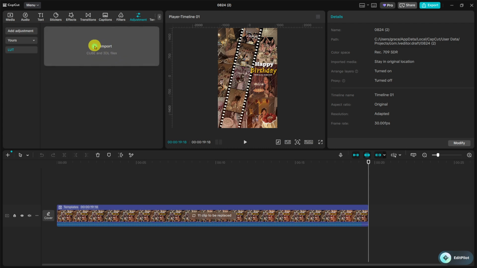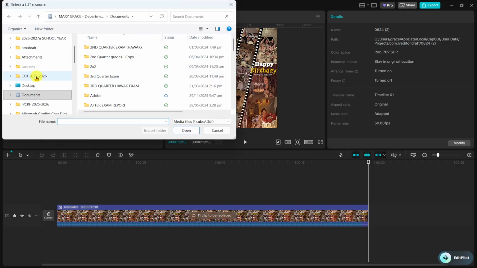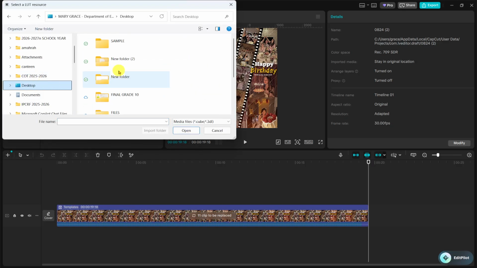Select the LUT you want to use and confirm the import. After it loads into CapCut, the look should become available for your project. This is the key step where your external color preset is brought into the editor.